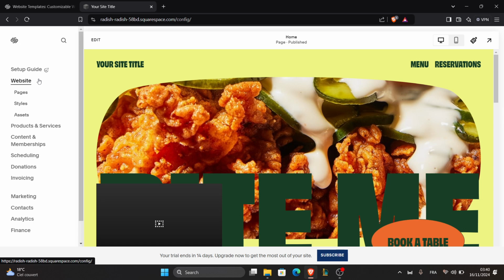Now for the last step, after uploading, click on save, then open your website in a new tab to see your new fave icon in action. Note that sometimes the change may take a few minutes to reflect, so don't worry if you don't see it immediately. And that's all there is to it. Now your website has its own custom browser icon.